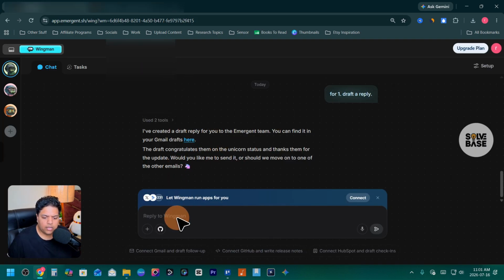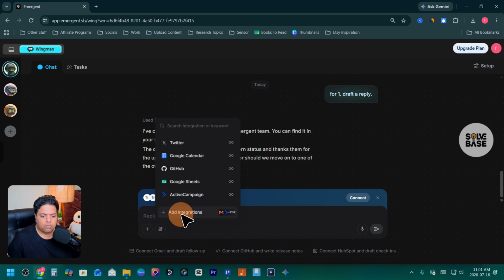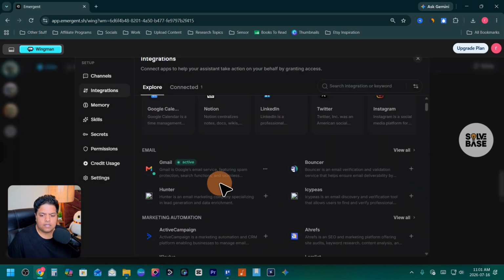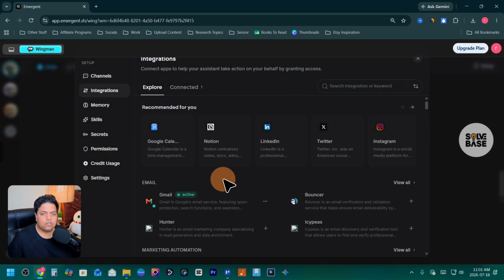Just like this, you can do a lot more. Anything that you would do manually on Gmail, you can ask the Wingman to do it for you automatically with AI. You can also remove your unwanted emails, like unsubscribe from newsletters and a lot more with Wingman. So it can be your personal agent that helps you with Gmail. That way, there are a lot more integrations and I'm going to make separate videos on all of them soon.